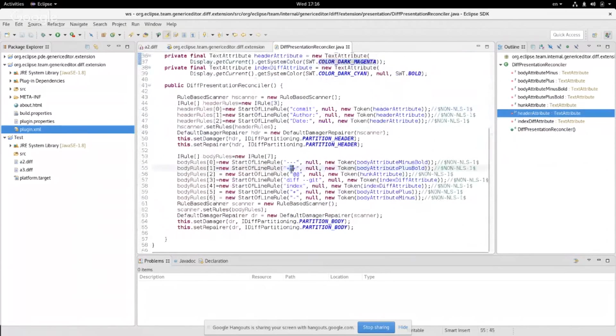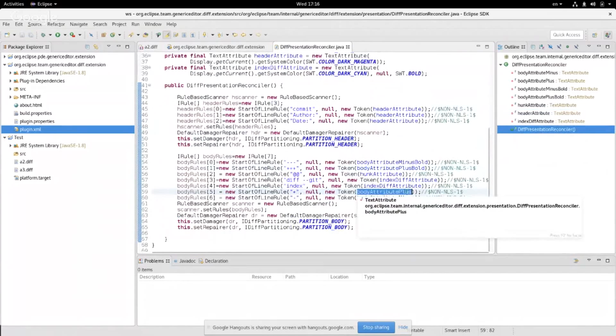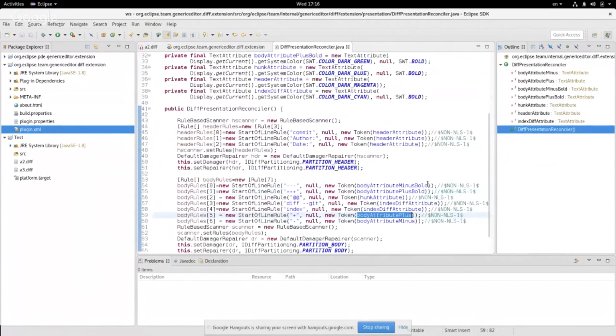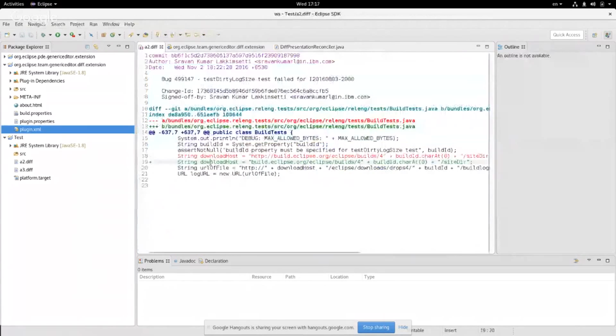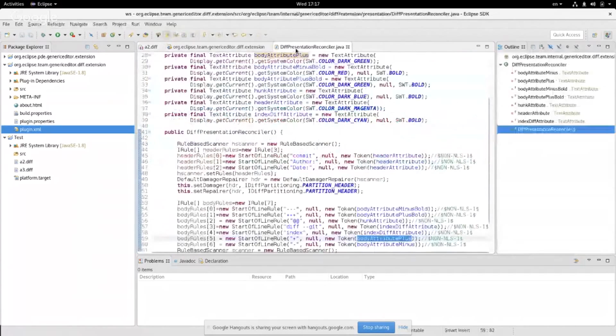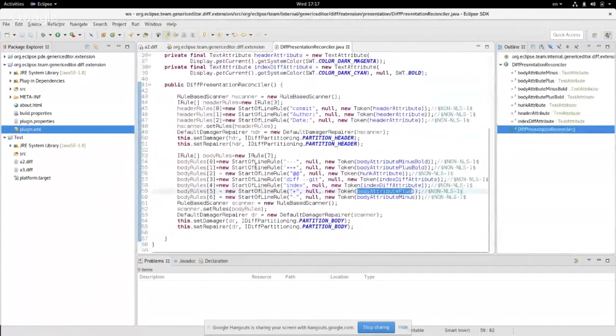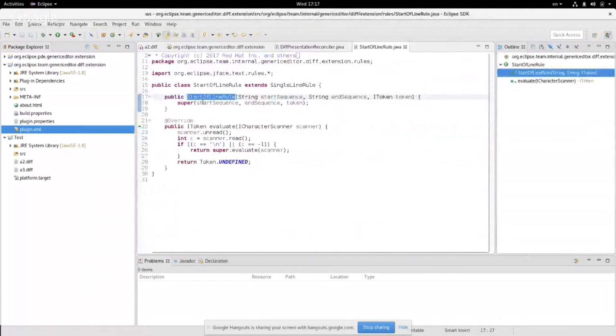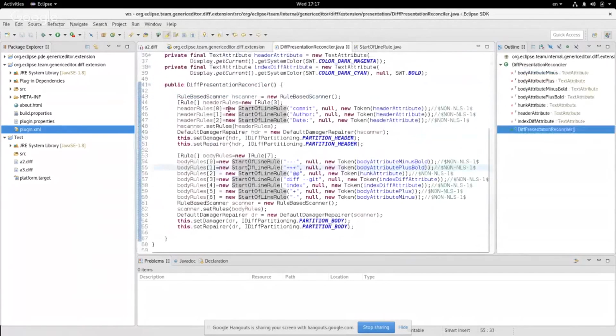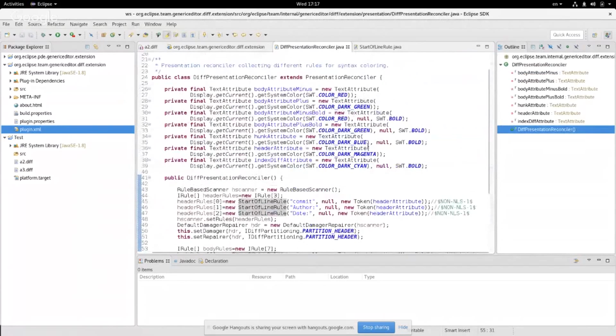And the same with this guy. If it starts with 3 pluses or 1 plus, then it's a body attribute plus, which means you will see these green colors. So this is enough. With some other, like this thing is really small, this start of line rule, and this is relatively easier compared to having to create your own editor from scratch.